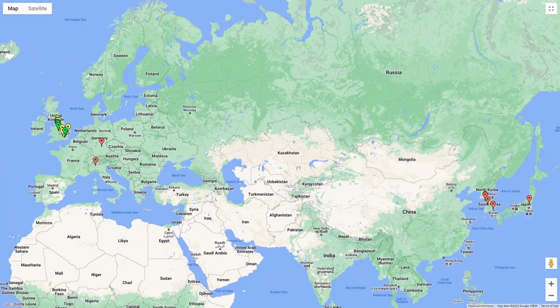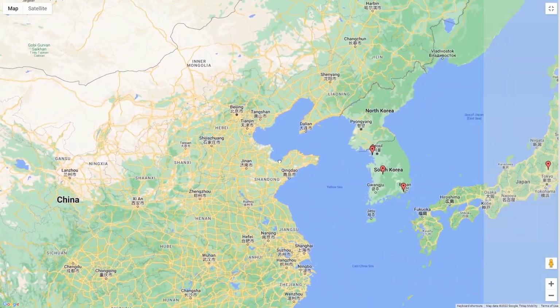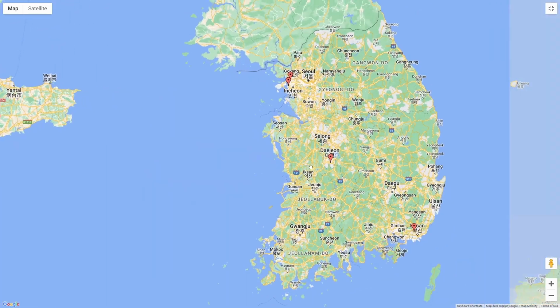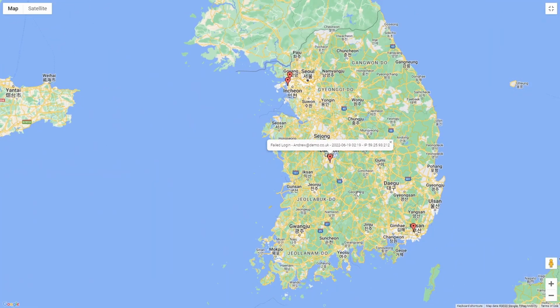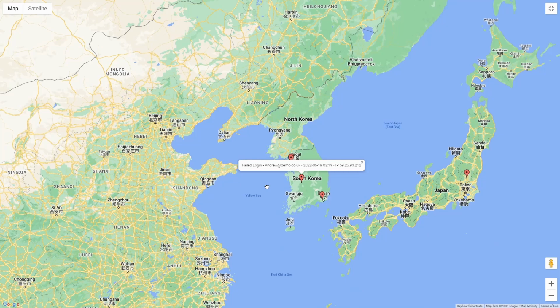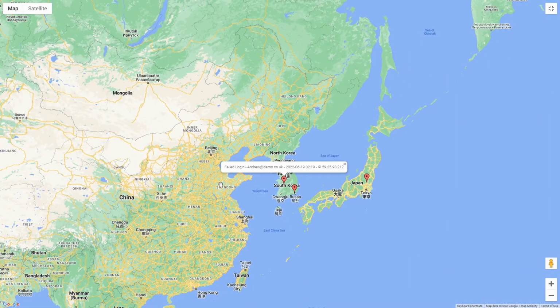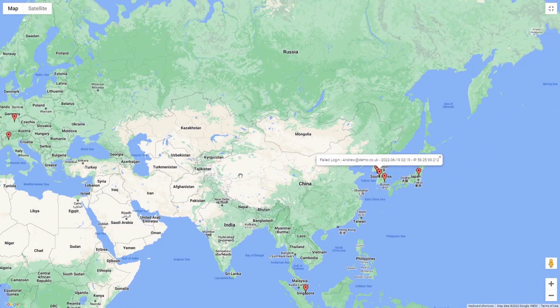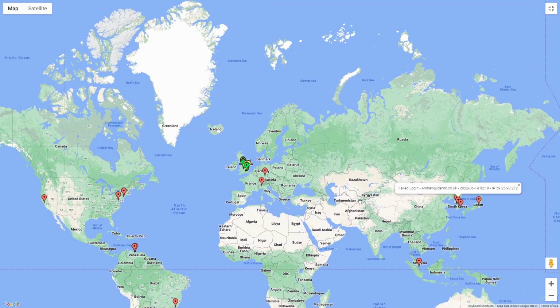So let's go, for example, over to South Korea. So we can see here that there's been a bad login from South Korea. We can click it and we can see that there was a failed login for Andrew in South Korea. So bad logins are just someone trying the username and password and getting it wrong. There's nothing to panic about, but it means that you need to keep your wits about you. There are people trying to get into your account from these places.